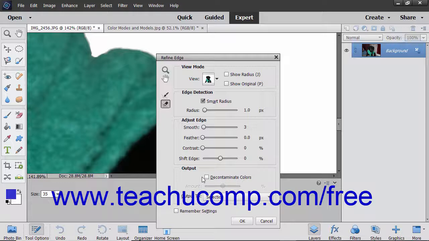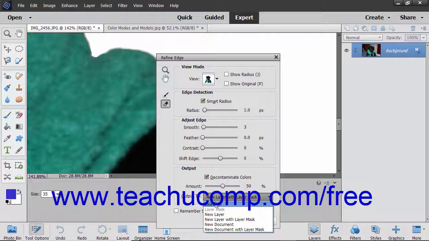In the Output section, you can remove the color fringe from a selection by checking the Decontaminate Colors checkbox. You can then use the Amount slider to choose the amount of color fringe to remove from the image. You can then use the Output to drop-down to select the destination for the output. Selection, Layer Mask, New Layer with Layer Mask, New Document, or New Document with Layer Mask.